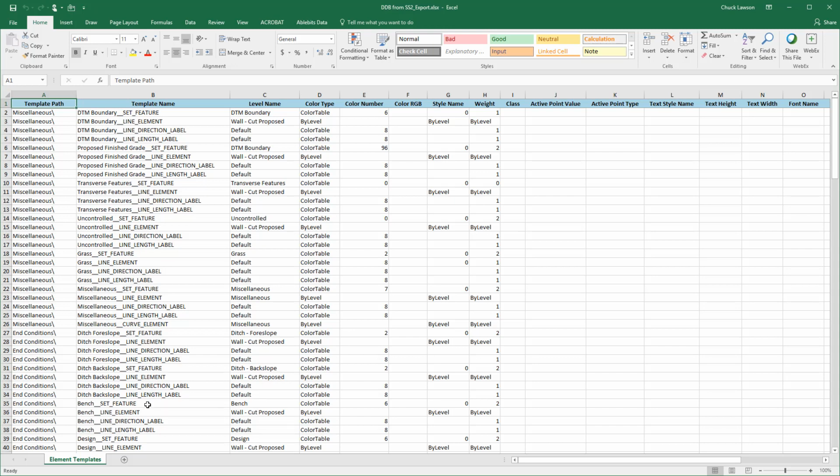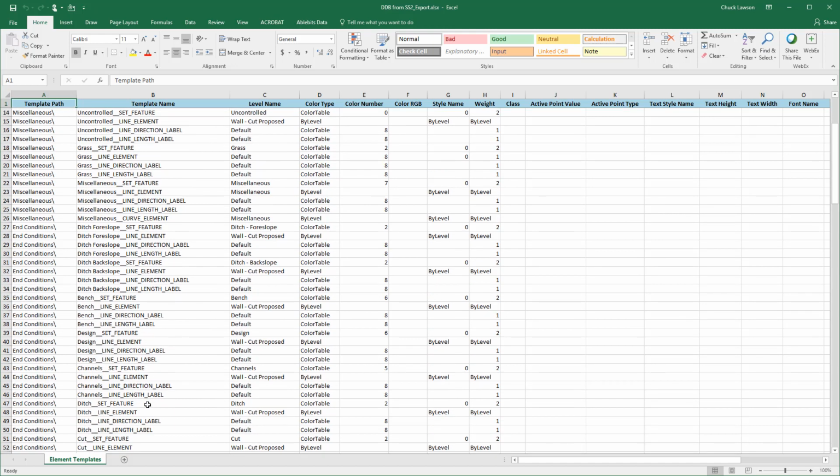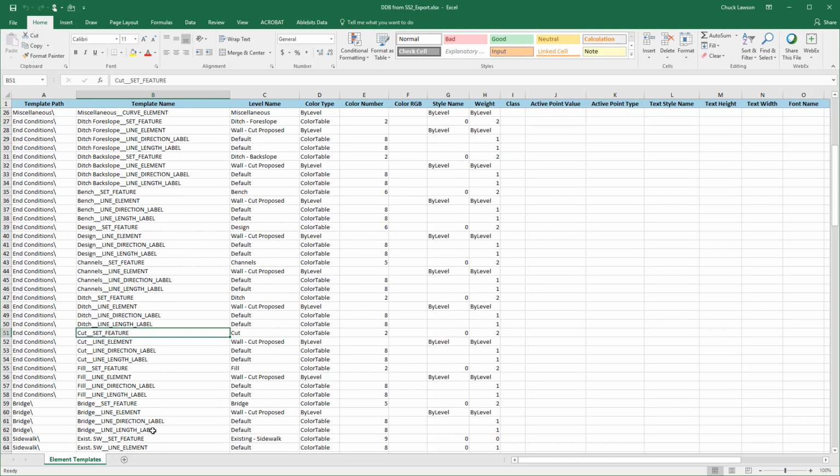And so as we can scroll down here, for example, we see that we have under our in conditions a lot of our grading. For example, here's one for a cut slope. Well, under this cut, we have the set feature, we have the line element, we have line direction label, line length label. These are the additional properties stored in the DDB that could be defined with this particular entry. But the ones that have the set feature is what we really care about in terms of the symbology of the line or the component.